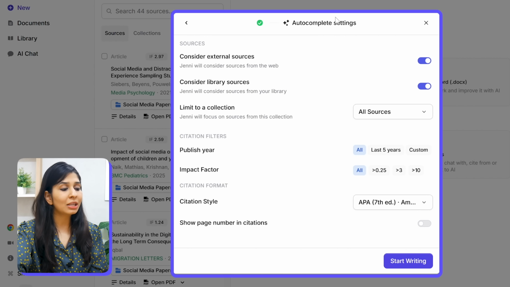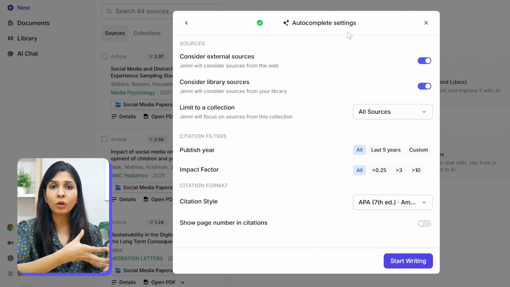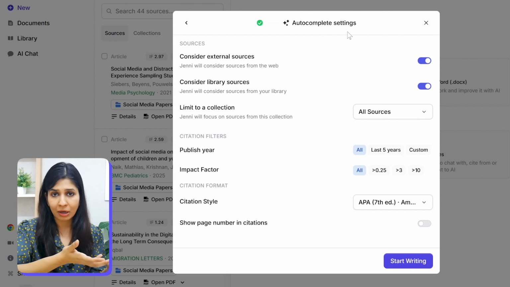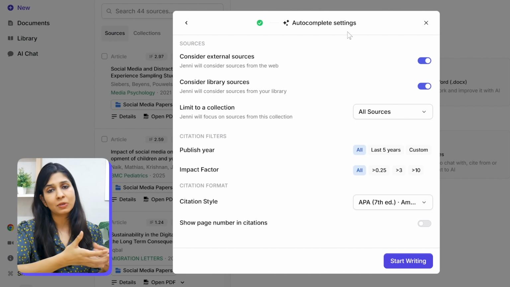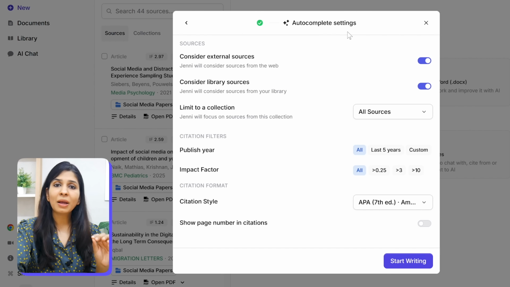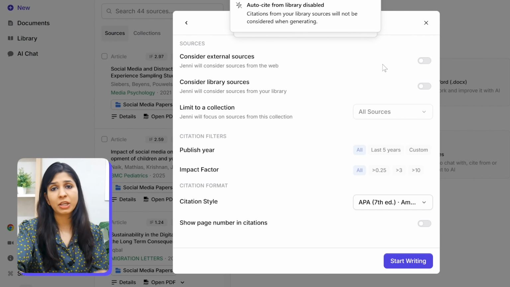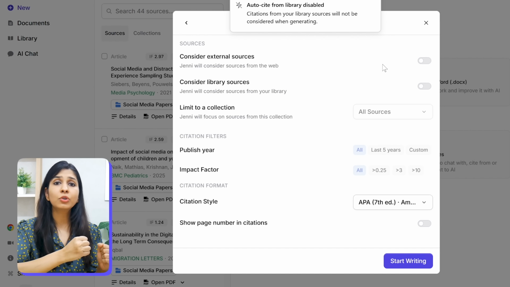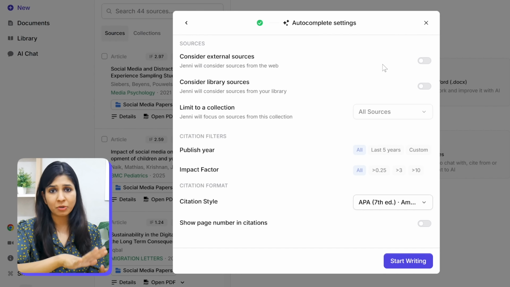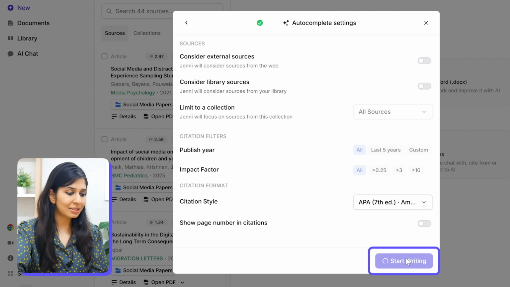Now if you see, Jenny is giving me these auto completion settings. Basically, based on the topic of my research, Jenny can help me auto generate text. Now that auto generated text can either come from published papers online or from the library of papers that I upload onto the platform. Now the best part that I like about Jenny is that it gives you full control. So here I have an option to switch off the auto completion features. Reason being, I want to avoid AI detection plagiarism issues and I want to maintain full control over my writing. So now I click on start writing.